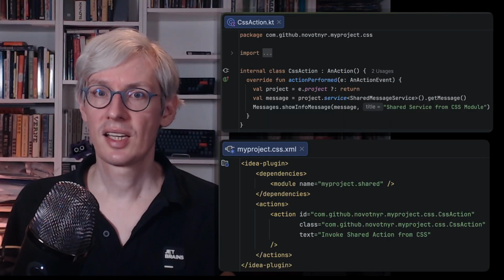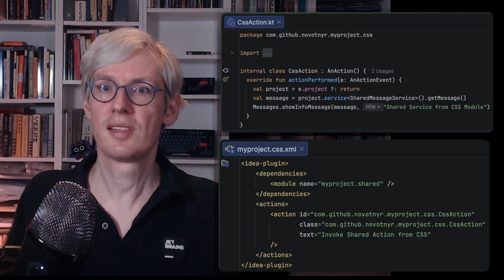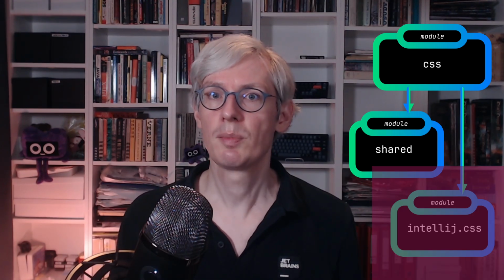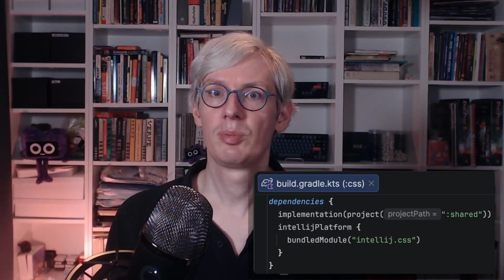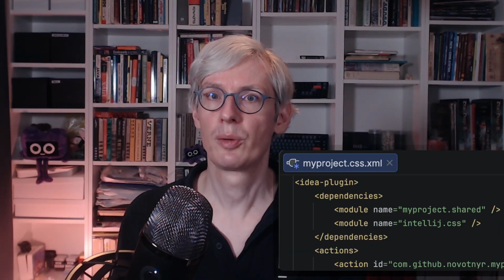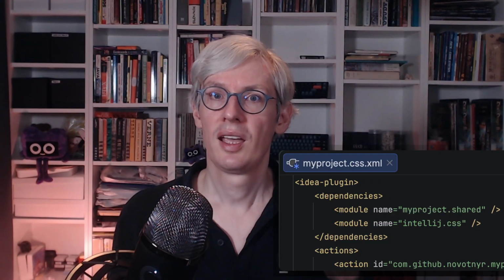The optional module now proves the dependency on shared. CSS action calls shared message service and shows the dialog. But this is not CSS PSI yet. Before adding platform CSS APIs, we first demonstrate that one plugin content module can depend on another. CSS stylesheet PSI lives in the IDE module with the name intellij.css. Let's depend on it. First, the Gradle build script declares the bundled module, and second, the module descriptor declares a module element with the name set to intellij.css. This is required for the CSS content module. However, the CSS content module is optional for the plugin.